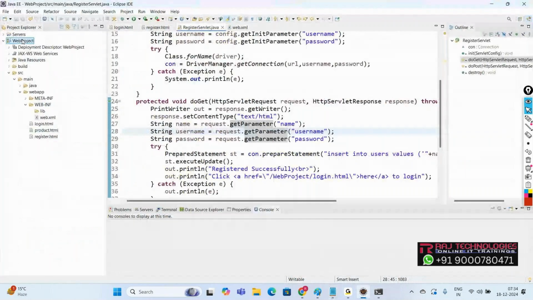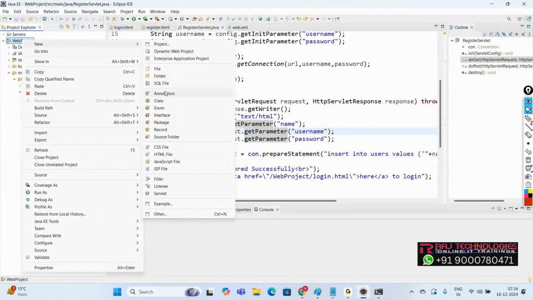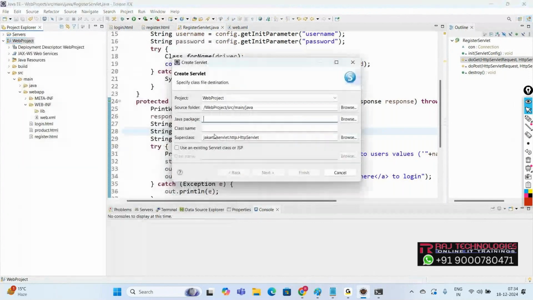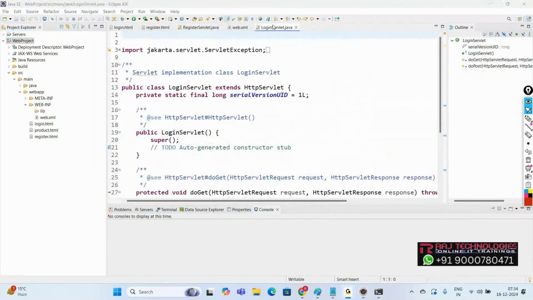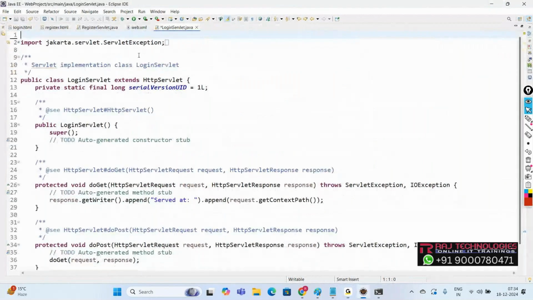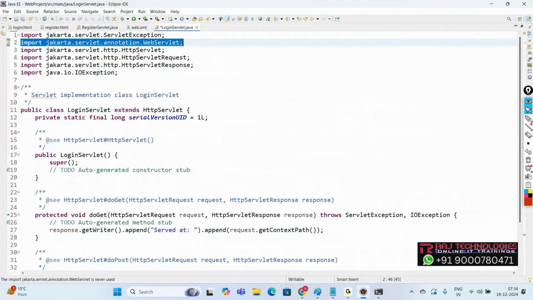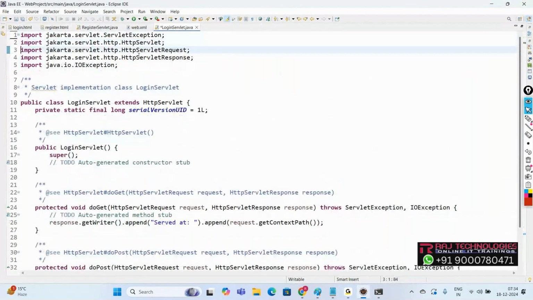Right-click on the web project and say New, Servlet. In the class name, provide LoginServlet. Say Finish. Now in this, import the related packages. Let us go with the java.sql package.